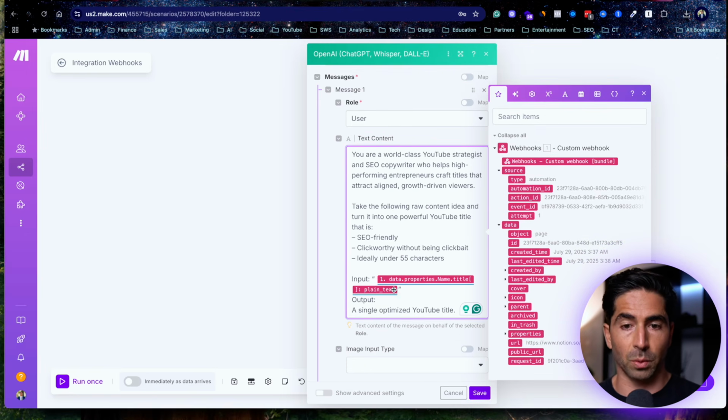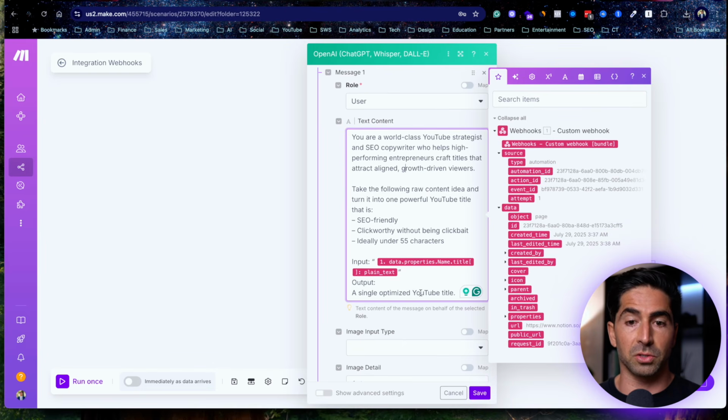this little piece right here. So what we're taking is the name of the title of that card from Notion, which is the topic idea that we have as our input. And then our output is going to be a single optimized YouTube title based on the prompt here. So you can take this prompt and customize it for your specific needs.